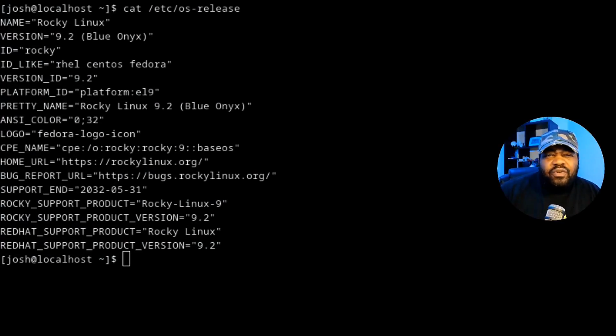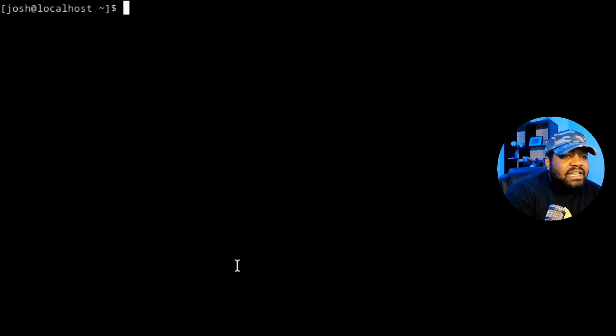Okay, so here we are logged into Rocky Linux 9 server. And to install MySQL, we'll follow these simple steps. And I just brought up the OS release information so you guys can see that I am on Rocky Linux 9, which is a one-to-one comparison to Red Hat 9. So let's go down and clear.